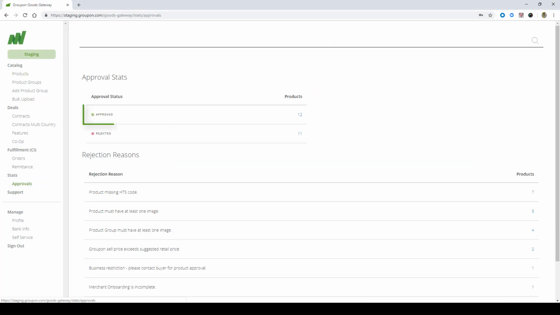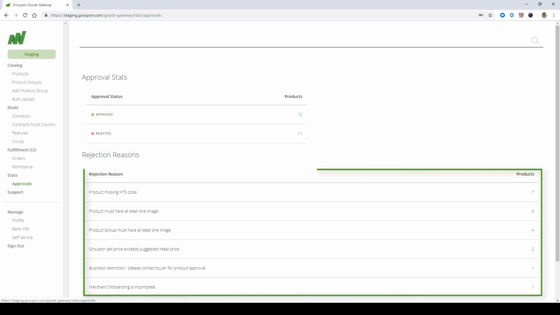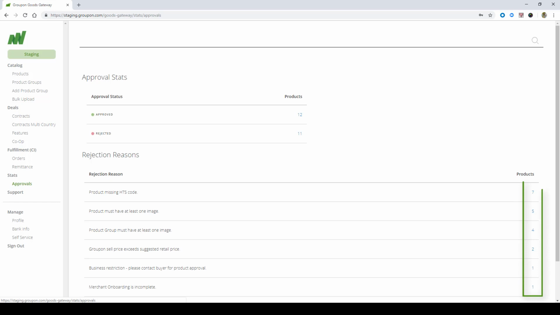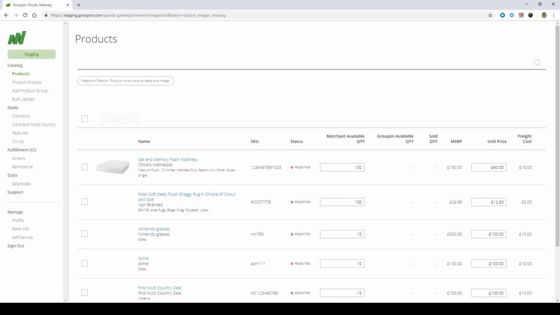From here, you can see the total number of approved, the total number of rejected, and you can see the rejection reasons and the amount of products with those specific rejection reasons. If you click on the number, you can see a list of those products with those statuses. If we click on the one here, which is products must have at least one image, we'll click the number, and you can see that it's actually filtered by that rejection reason, and it will show all of those products that need to have at least one image provided with that product.